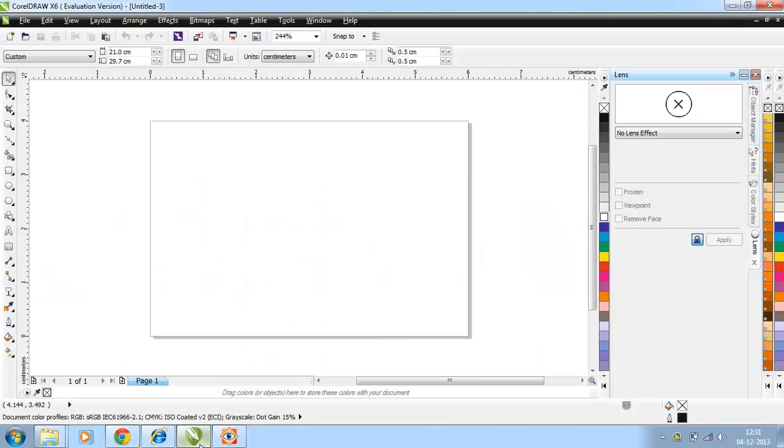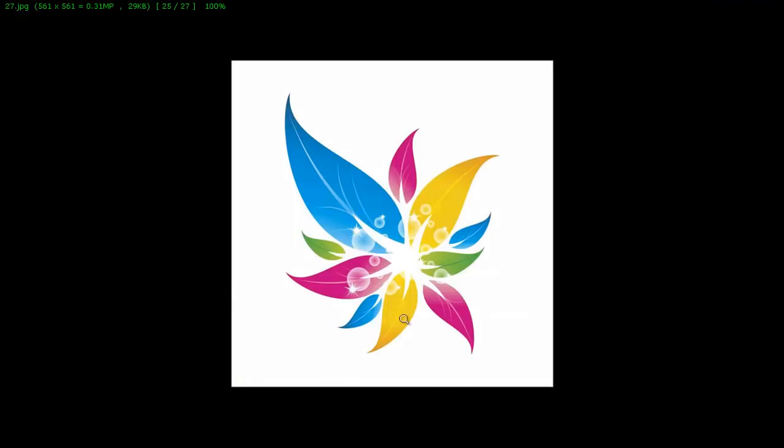I just want to prepare a floral design like this. See, first of all, this floral design consists of 5 colored petals and also small bubbles with transparency effects and small stars like this. So we can prepare all these things in CorelDRAW. Now I'm going to prepare that.